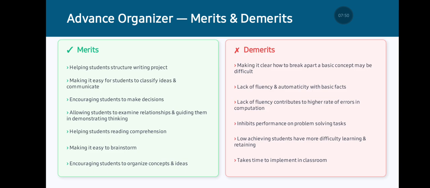We'll go through the advanced organizer merits first. Helping students structure writing project, making it easy for students to classify ideas and communicate, encouraging students to make decisions, allowing students to examine relationships and guiding them in demonstrating thinking. Helping students reading comprehension, make it easy to brainstorm, encouraging students to organize concepts and ideas.